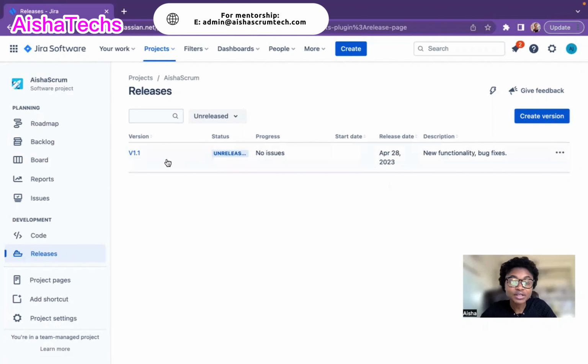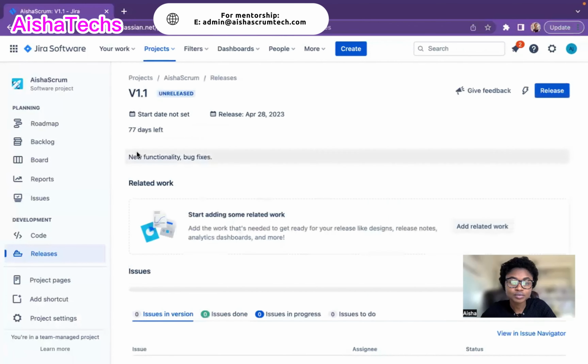And then for me to further dive into this fixed version, I just have to click on it and open it. So when I now open my fixed version, it also gives me a full detailed view of the fixed version. At the top still, it tells me it's on the Aisha Scrum project, and the releases, we might have multiple releases in one project. So for this release, it's volume 1.1, and currently it's unreleased.